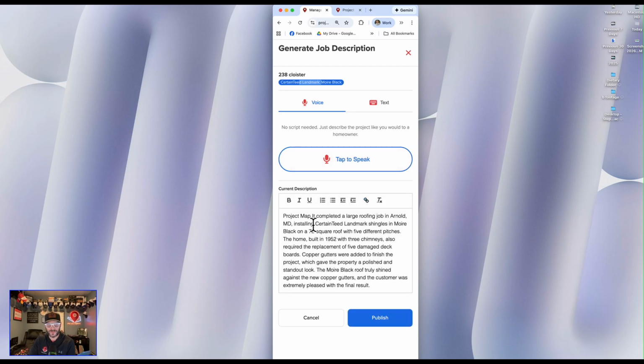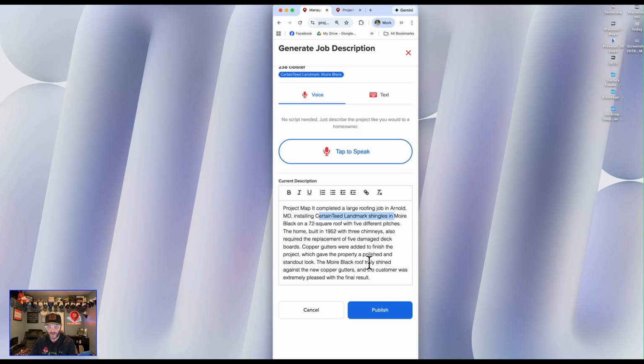So it's going to generate it, right? Like there's the 72, there's the date that it was built. It was Certainty Landmark moire black. If you scroll down, the moire black roof truly shined. You know, I'm not a roofer. I apologize. You guys are probably all laughing at me at this point. But at the end of the day, it looked pretty good.